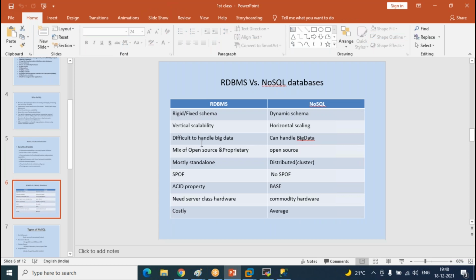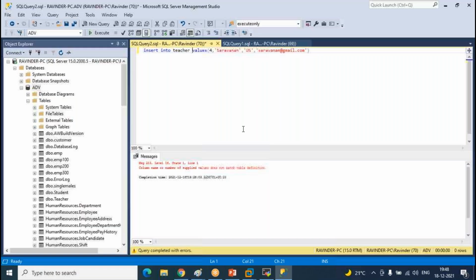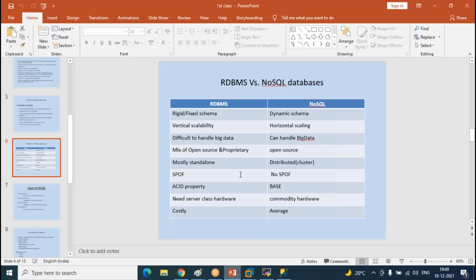If you look at the comparison, the RDBMS has a rigid, fixed schema model. It will always take only a fixed schema model. If I am exceeding some column data, it won't accept it. You have to fit into the backend schema design. Only three columns of data you have to give. That's why it is fixed and rigid.